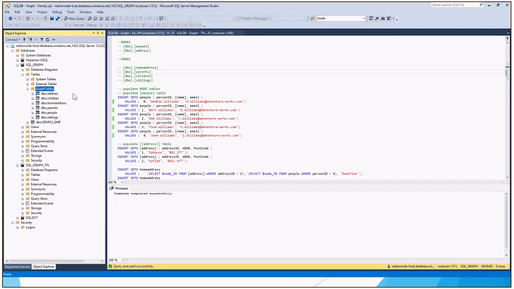So in the family data, we have two nodes. We have people and addresses, and as you can see, both these are represented by the icon with the little blue dot. And we have four edge tables. Remember, an edge is a link or a relationship. We have children, home address, parents, and siblings. And I'll explain those momentarily. We'll populate some data so contextually it'll start to make sense what we're doing here.